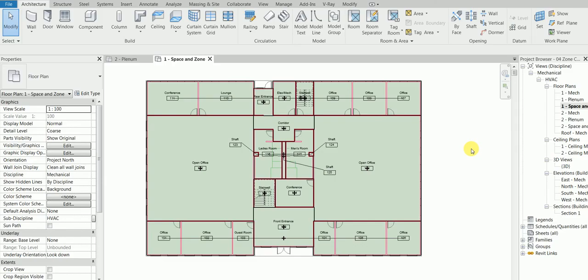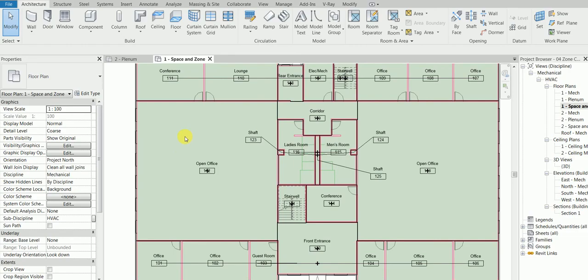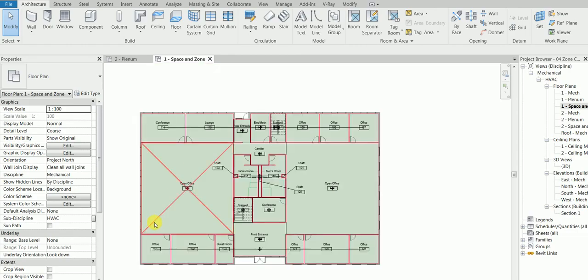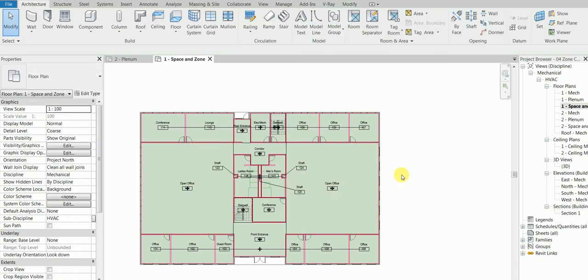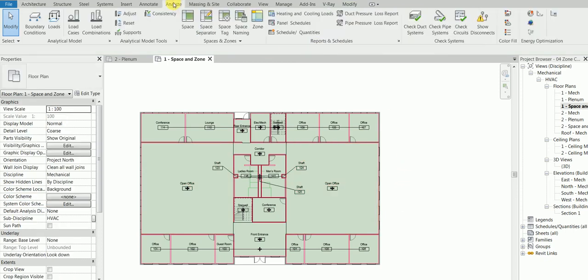See what we have done in the earlier classes. You may have noticed that I finished the spaces. Can you see this? This is called a space, and this is another space. How did we create spaces? We went to the Analyze tab, clicked Space, and then we placed spaces.